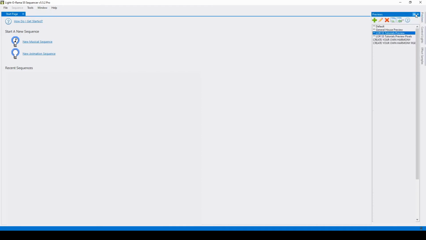To create a new preview, click the green plus sign. To edit a preview, click on the name, then the pencil icon, or just double-click on its name. To delete a preview, click the red X.